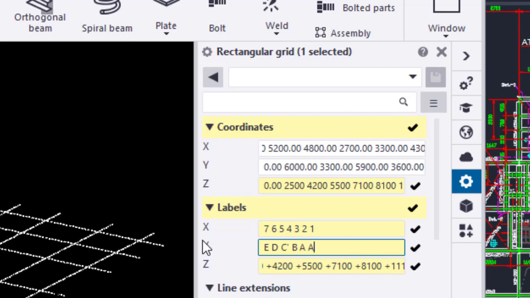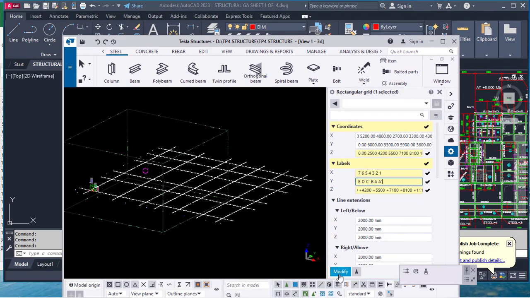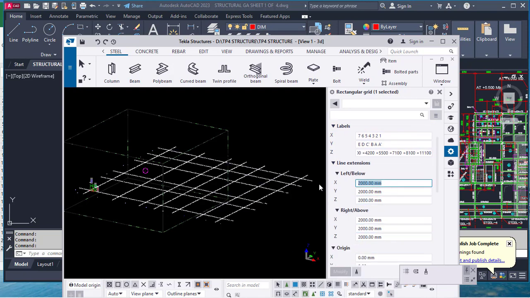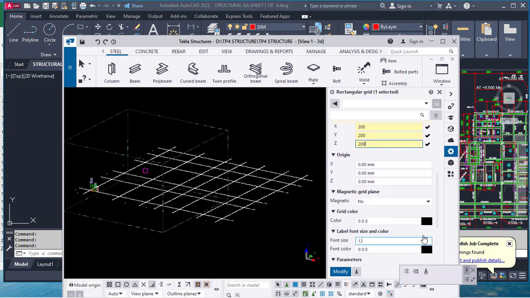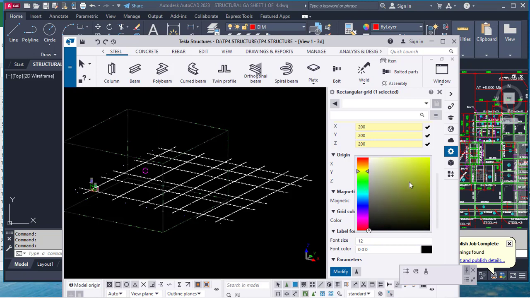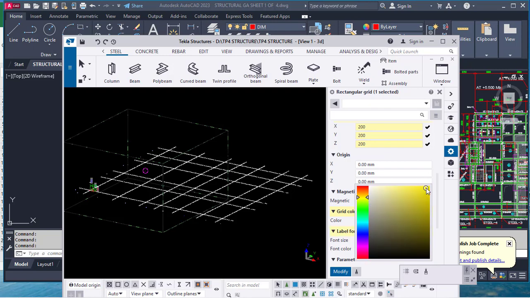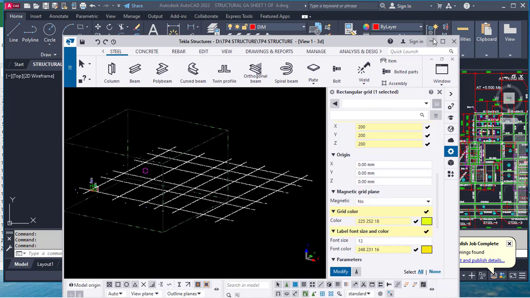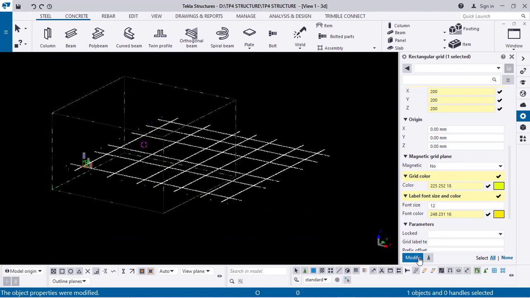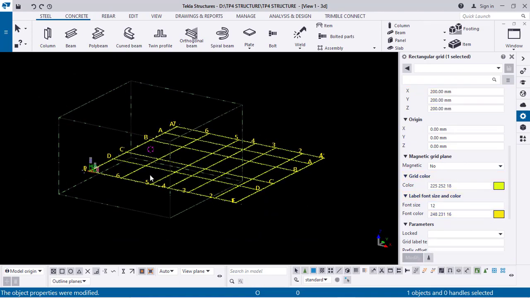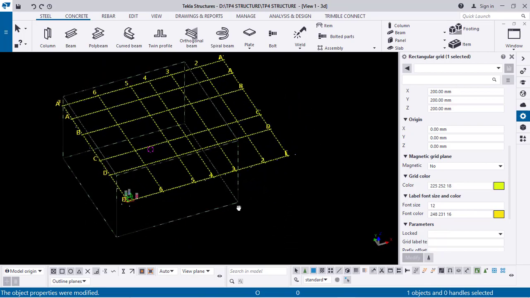E, D, C dash, B, A and A dash. Now click on modify. Here we have some options for the extension. By default it's 2000 or 2 meter. You can edit it, and also the color of the digits you can change here.